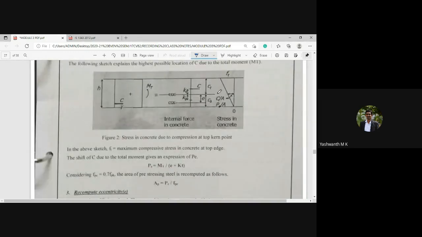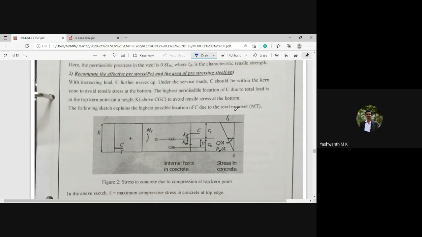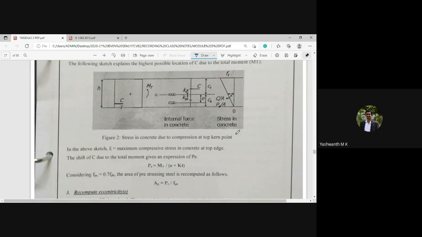Next, CT and CB are the same. Once it is subjected to service load, the tensile stresses to be developed at the bottom need to be made 0. Hence, this will be the stress diagram, and this will be the tensile stresses developed at the top. As I stated, when you pre-stress everything, the tensile stresses will be developed at the top and compressive stress will be developed at the bottom.